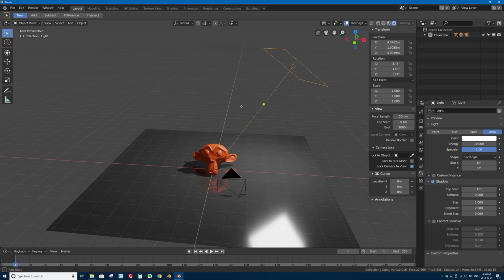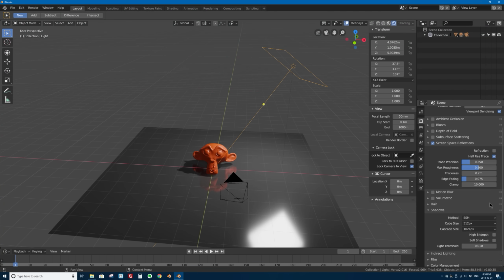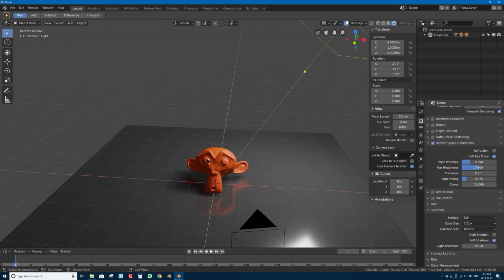I was very disappointed to see that this was not the case in the EEVEE render engine. But how do you solve this? Well, it's easy. You go to your camera tab, you enable soft shadows. As you can see now, they've gotten nice and soft.